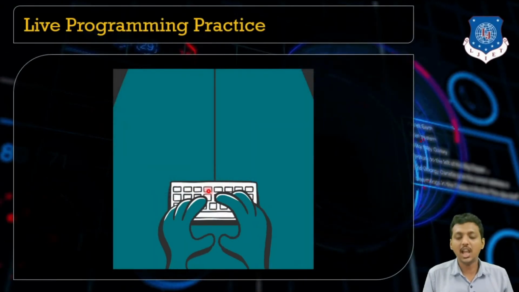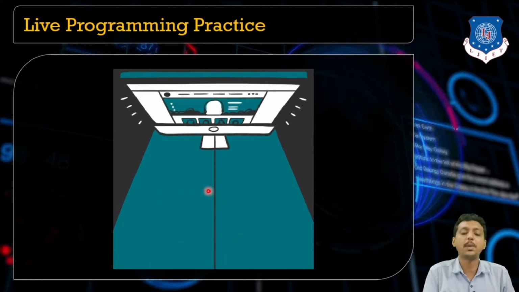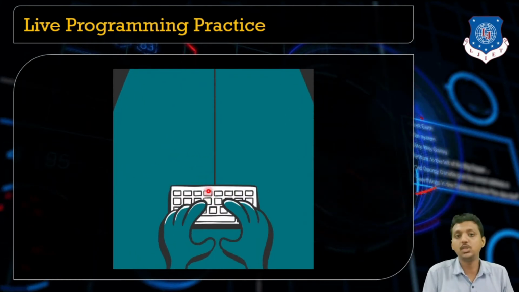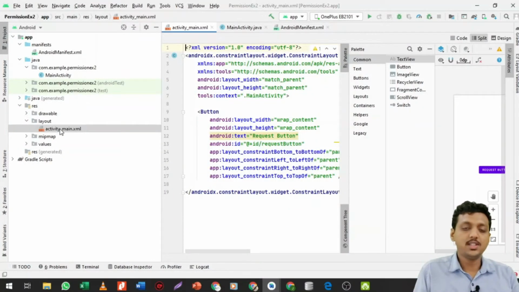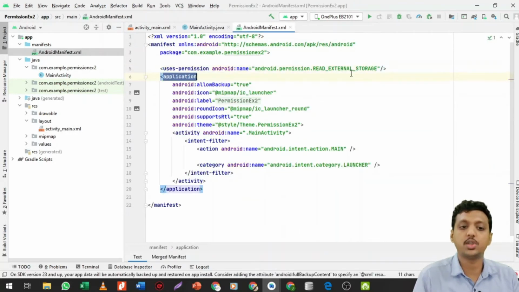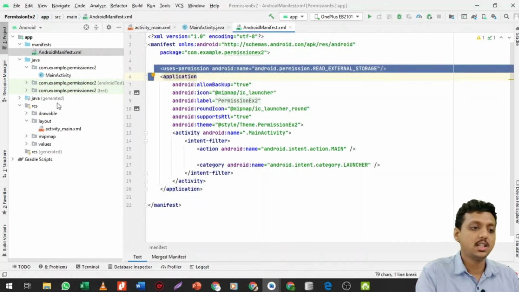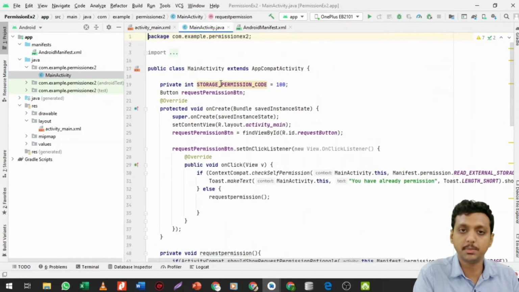Now let's see the live program to ask for the permission and show the rationale, how we can explain to the user, or where we can explain to the user, why we need this permission. So students, here is our practical for the permission. We have only one single button that asks for the permission. Here the permission is already given for the external storage. In the manifest file, I have defined a uses-permission, and this is the MainActivity.java file in which we are going to write the code for the permission.